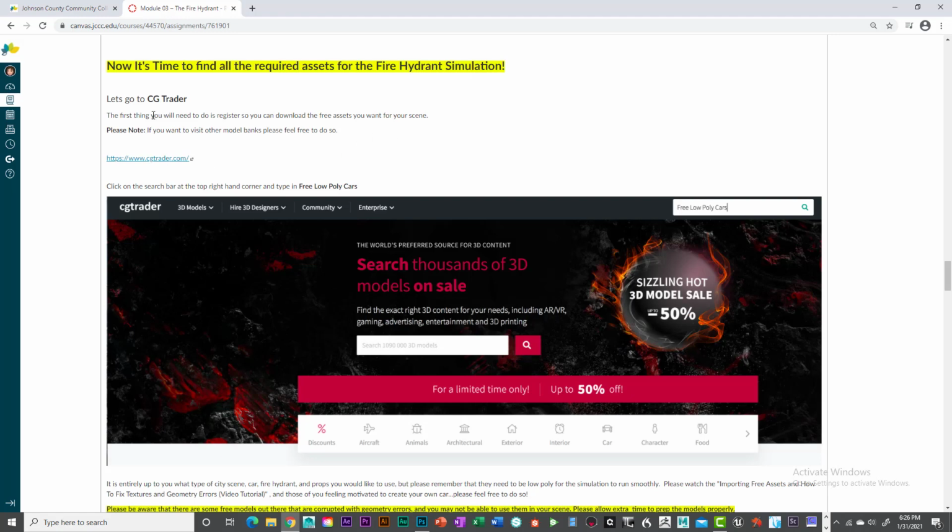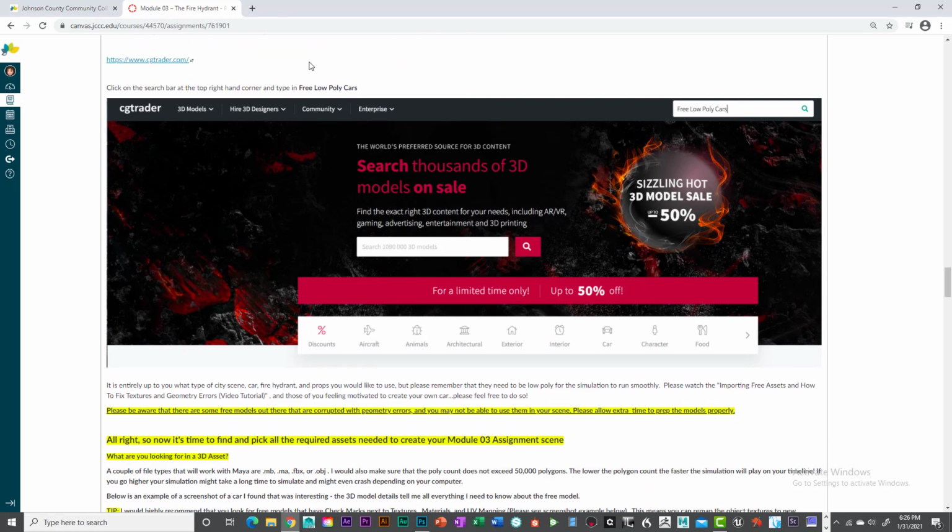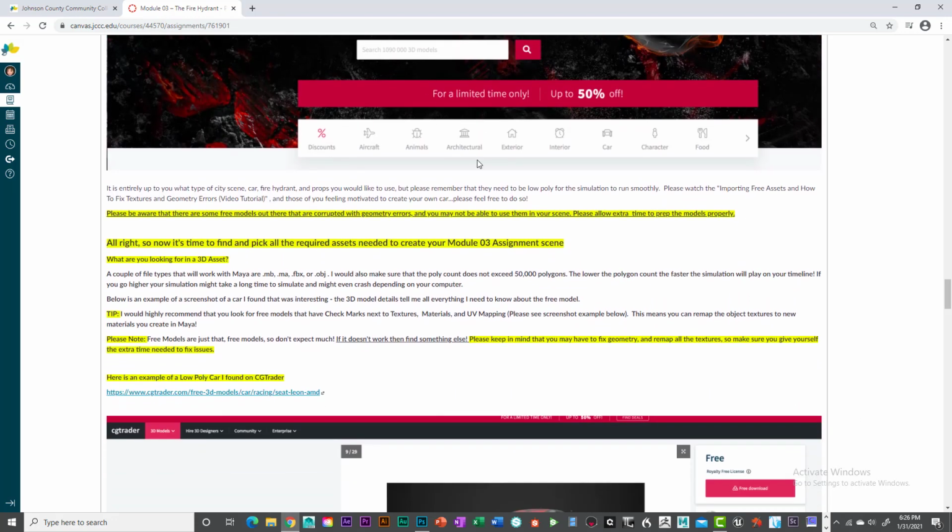This is just one. I'm not going to go in there and have a huge list of stuff, so you can go in there and type in model banks if you want to, and you should come up with some good ideas. Basically, it's entirely up to you what type of city scene, car, fire hydrant, and props you would like to use, but please remember that you need to find low poly for the simulation to run smoothly. Please watch the importing free assets and how to fix textures and geometry errors video tutorial that's below, and choose.